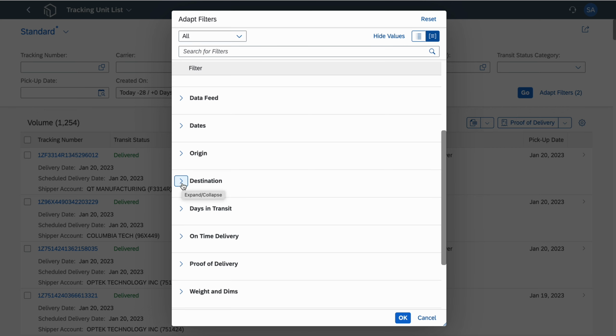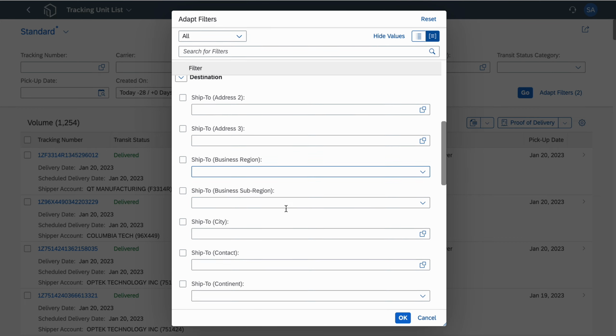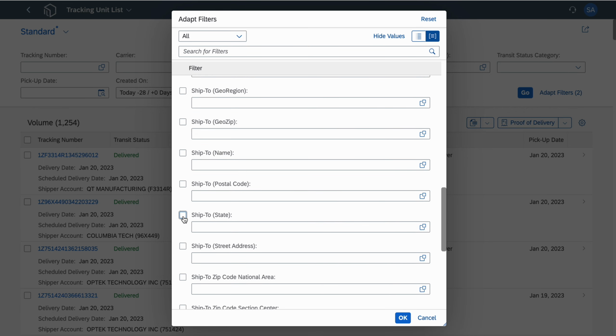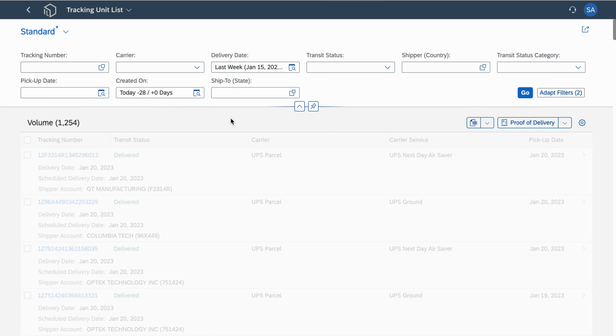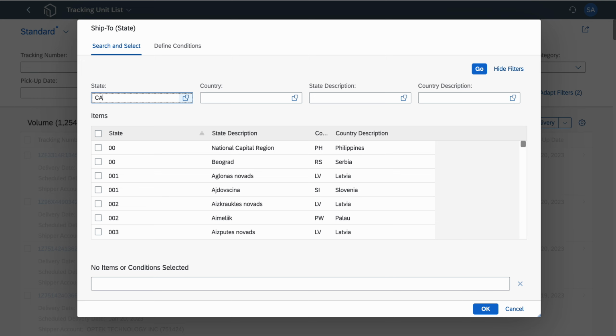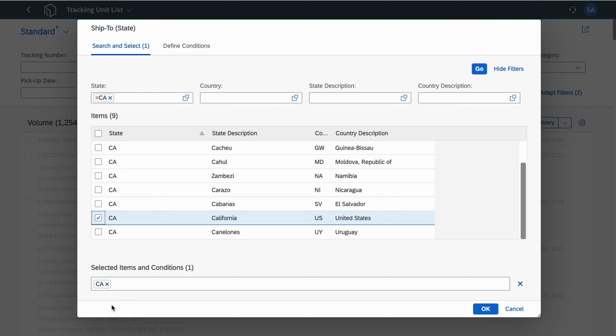So maybe if I want to look at packages that were delivered to a certain state, destination. If I click on that, it's going to show me all of my ship to data points. So let's select state, hit OK, and now I can see this filter is available for me to use. Clicking on the filter will bring up a window where I can then search for different locations. Anything I select will appear down here in my selected items and conditions.